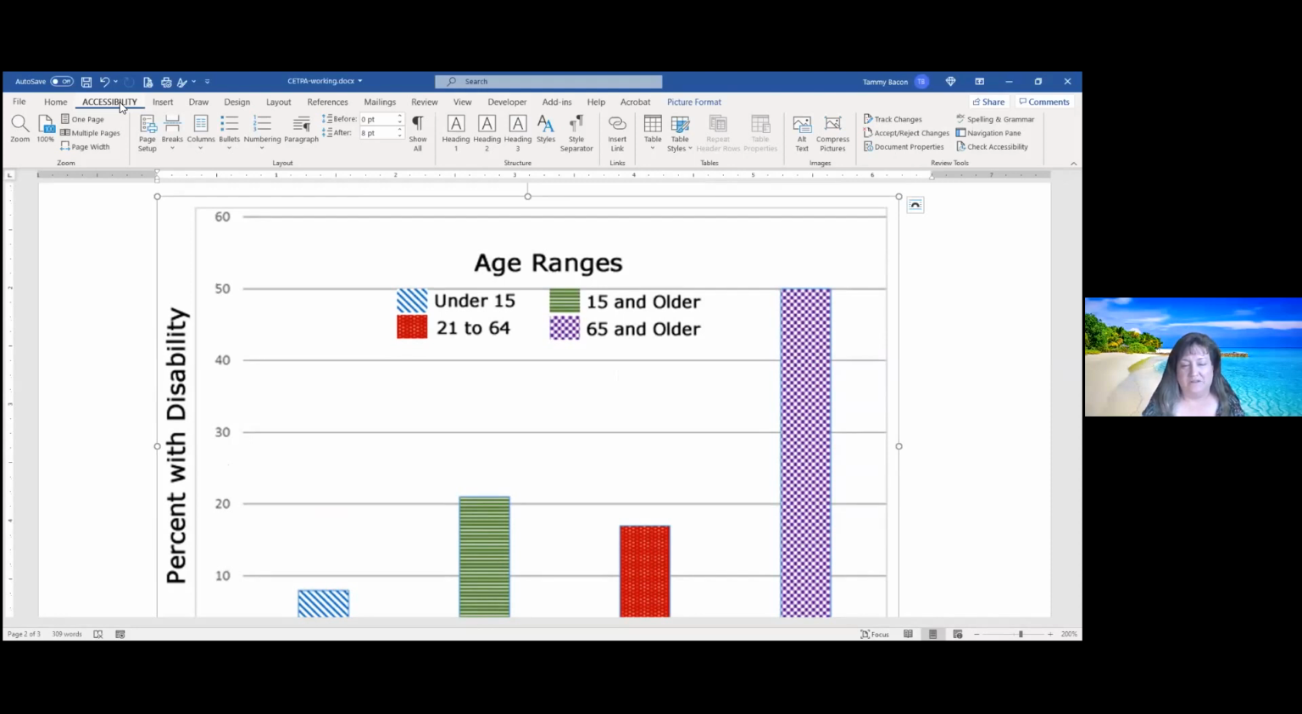Yes, James? Is there a text limit for the alt text? Oh, great question. So for our department, our limit is 30 words or less. I don't think there's a hard and fast rule. And maybe one of the other presenters can talk about what the limit might be for screen reader users. But for our department, it's 30 words or less. Great question.